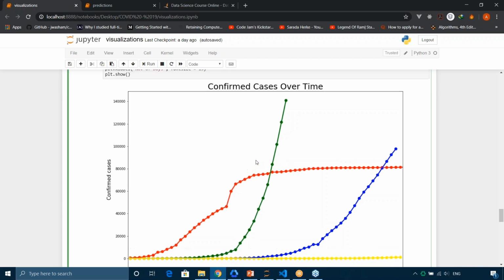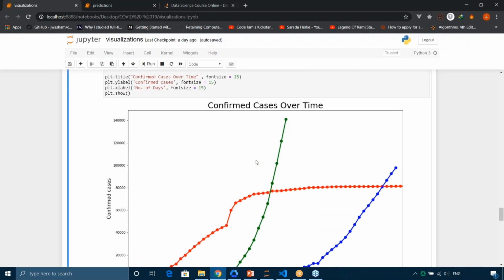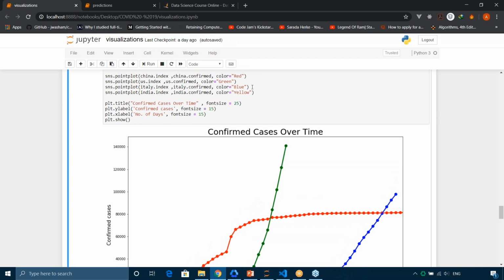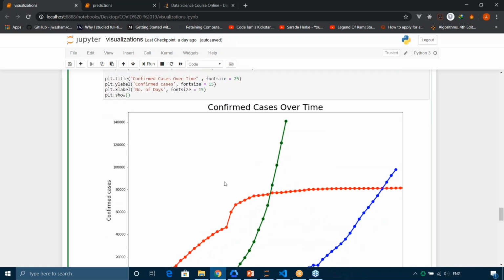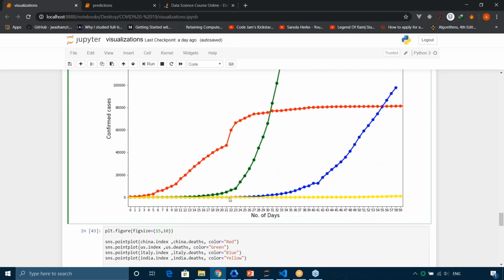Similarly, when you take a look at a country like Italy, I think it's the blue country. Yeah, it's the blue one. The blue line represents Italy. As you can see, that is also working really. That also had a really sharp increase in the number of cases, and as you can see, the increase has been gradually rising more and more.